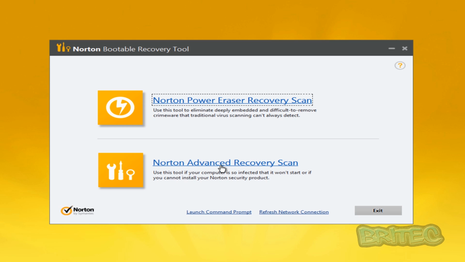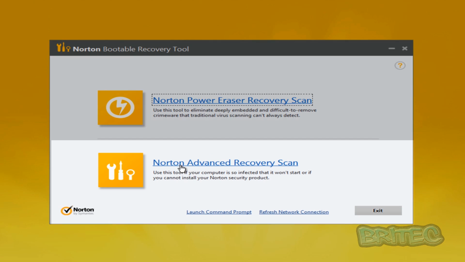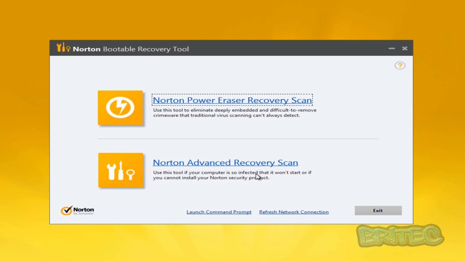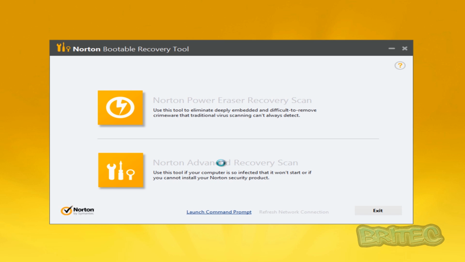Okay, so these are the options we've got now. I'm going to go for the Norton Advanced Recovery Scan. This is the version I'm going to go for, and this is if you are so infected the computer won't boot or anything like that. So this is the version we're going for. I'm going to click on this. You can also do this from command prompt.